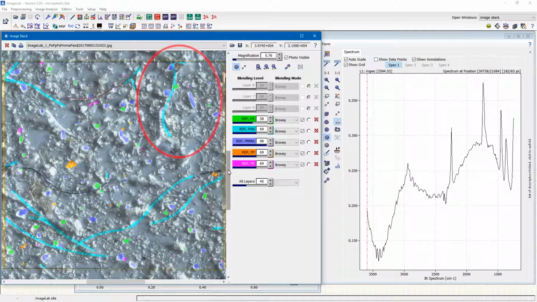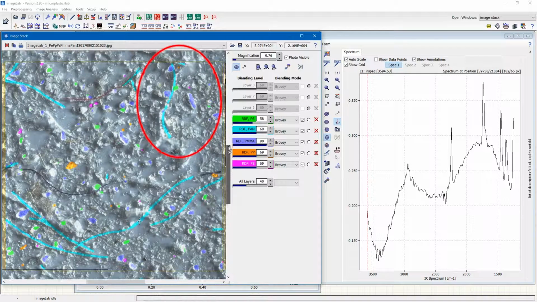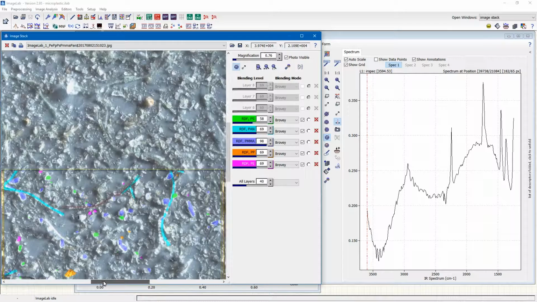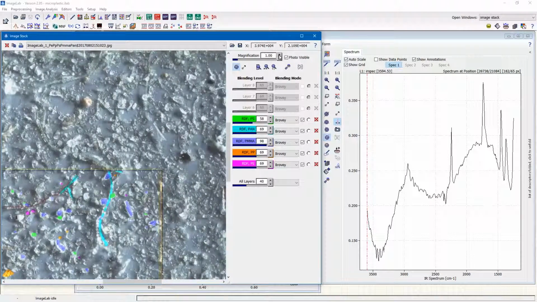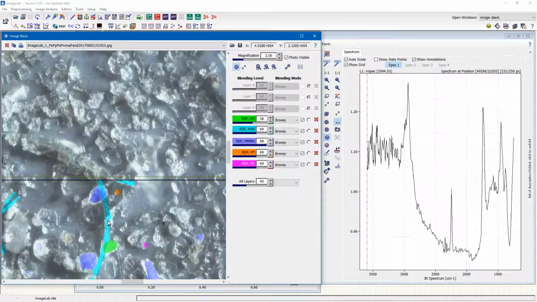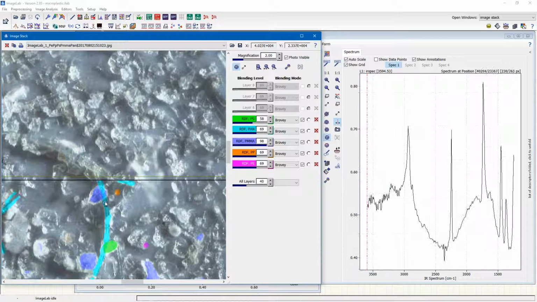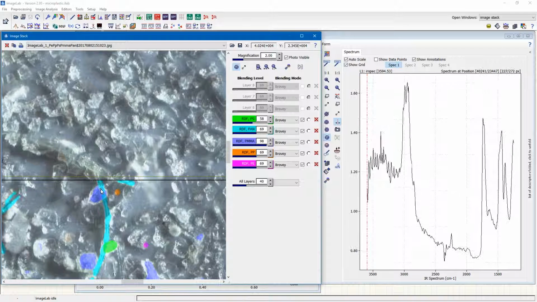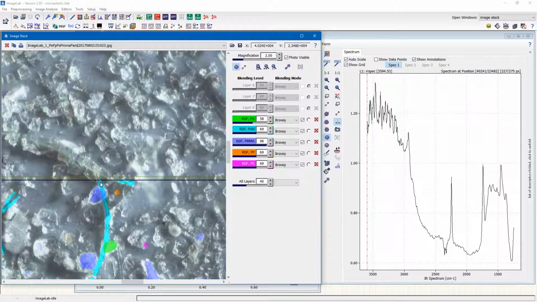Now let's zoom into this area where a PMMA particle covers the PAN fiber. Moving the cursor along the fiber first shows the PAN spectrum, then the PMMA spectrum shows up, and finally the PAN spectrum is visible again.